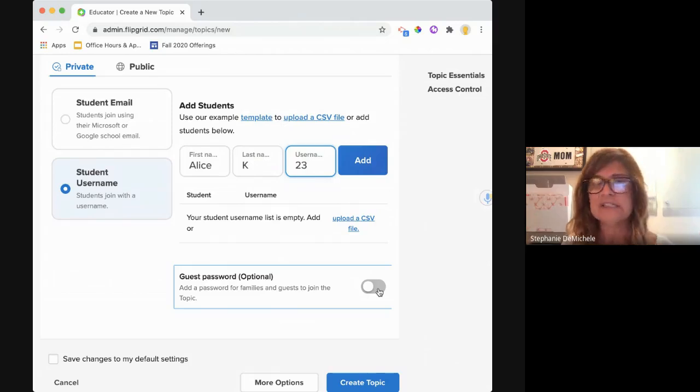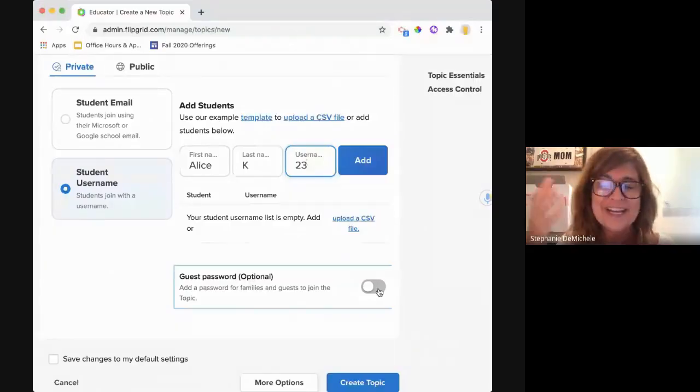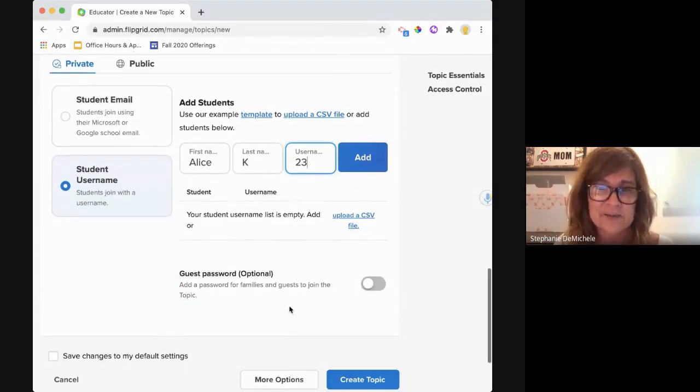So let's say you're hosting something, you're having a community expert or an author, someone from the community joining your podcast, or excuse me, joining your Flipgrid. This is the best way to go ahead and do that. You'll want to toggle that guest password switch.